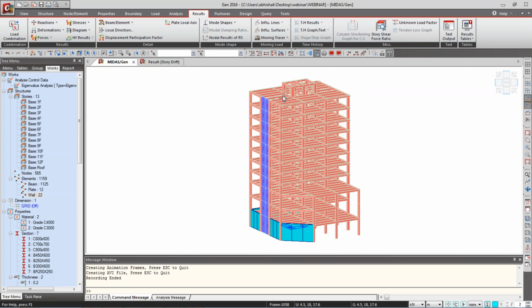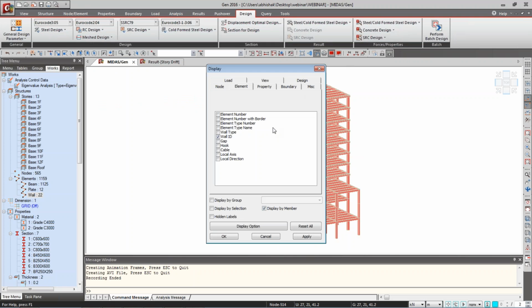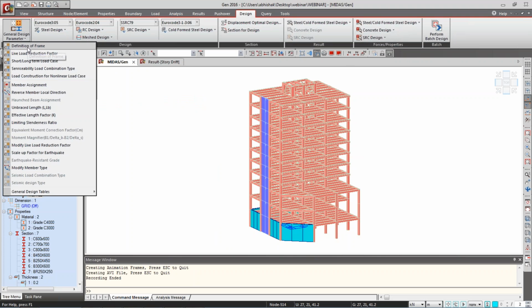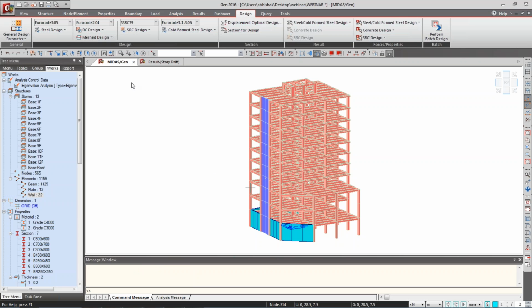Now similarly, the next thing is I have to come to the design. In the design we have one option, the first is general design parameter, say definition of frame. In the definition of the frame, auto calculate the effective length factor, so the program automatically calculates the effective length factor. I just say okay.